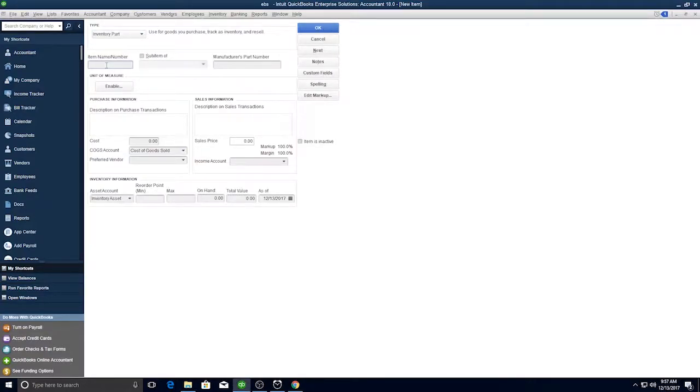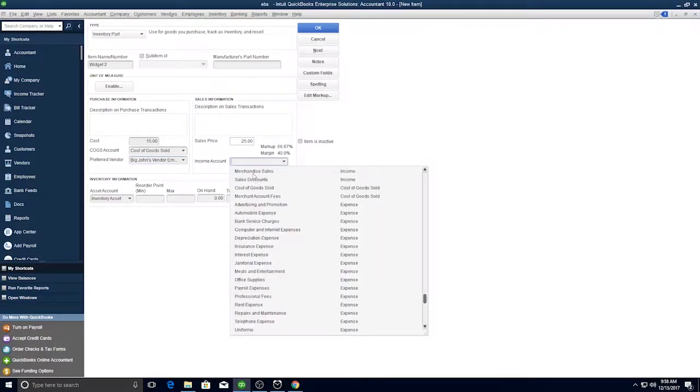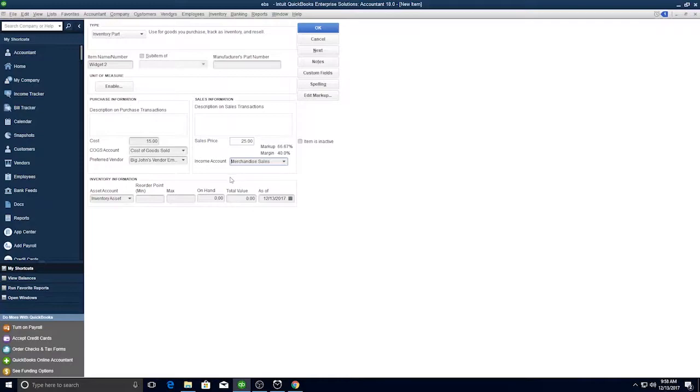I'll create another inventory part. We'll call this one widget 2. And we'll say there's no manufacturer's part number. We'll say that this widget costs us $15. And let's say that we sell it for, I don't know, $25. We can set up our preferred vendor again to be Big John's. We can set up our income account to be merchandise sales, and then our inventory asset account here. And then if we wanted to set up minimum or maximum reorder points, we could do that here.